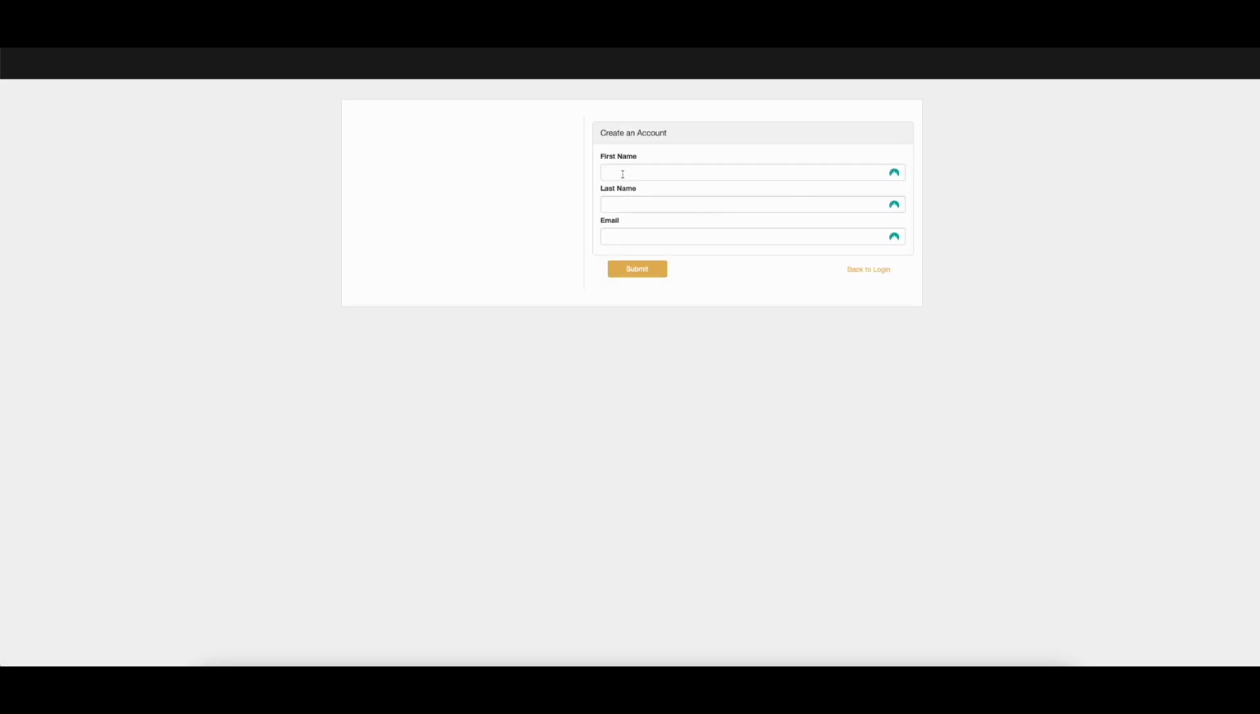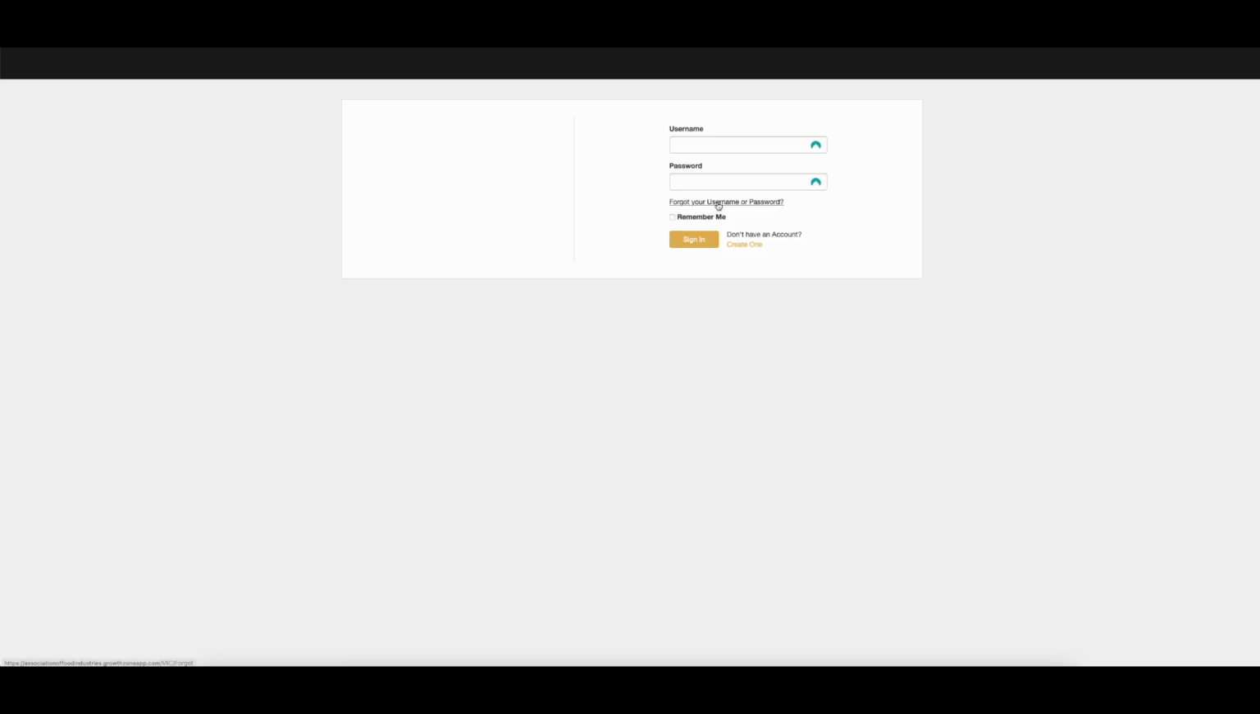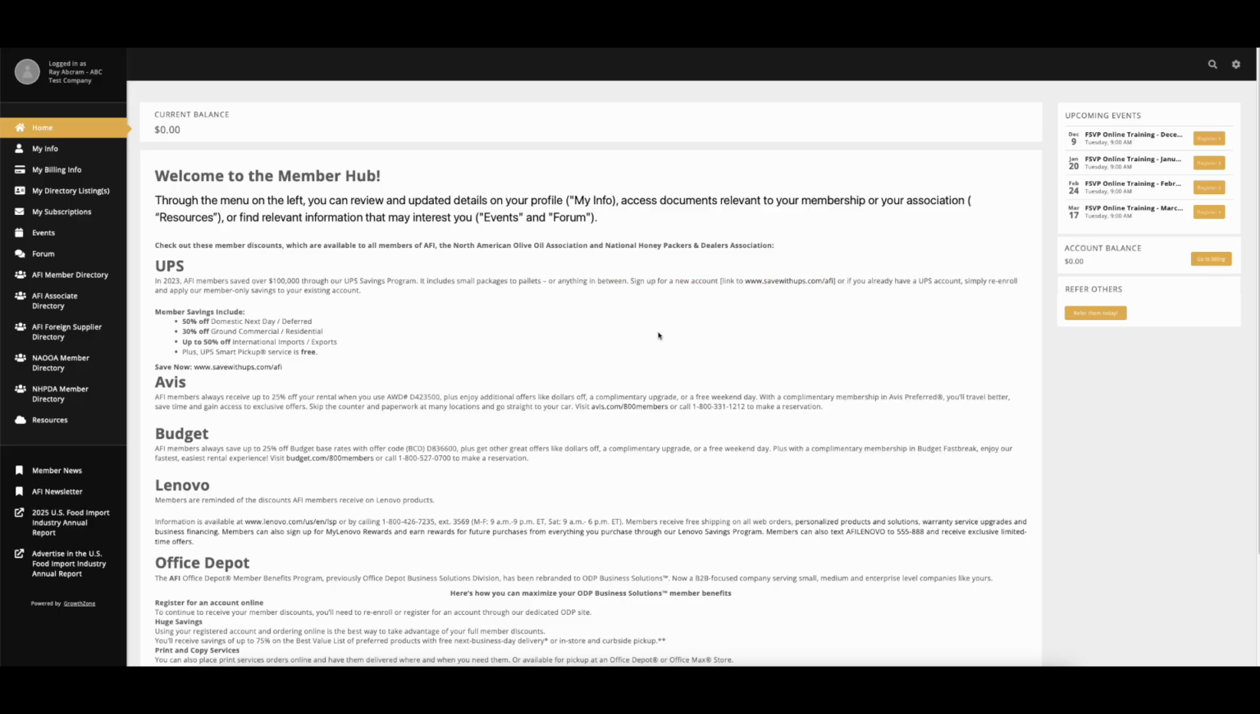And then you're going to type your first name and your last name and then your email. And it will know if you already have an email address in the system. And it's going to either send you an email with a link to create your user account, or it's going to remind you that, hey, you already have a user account. In which case, you're going to want to go back and use this forgot username or password link. And then once you get that straightened out, you type username and password, you just sign in. And then that brings you right to the homepage of the Member Hub.